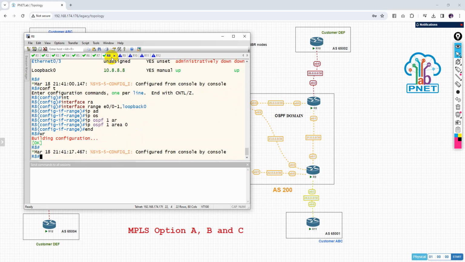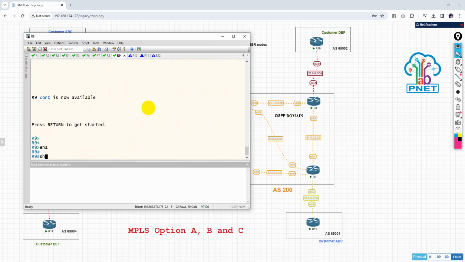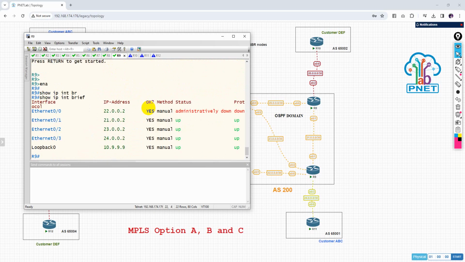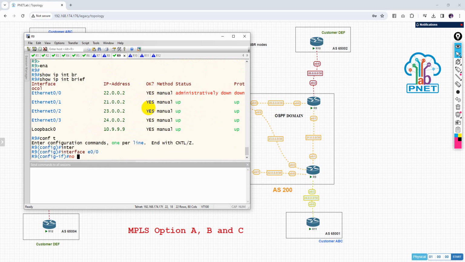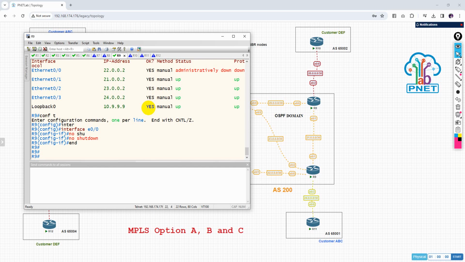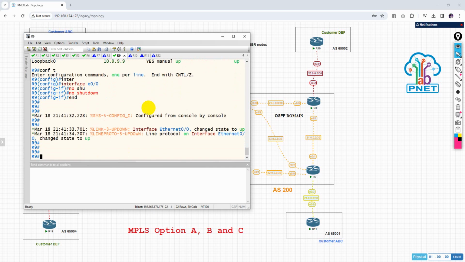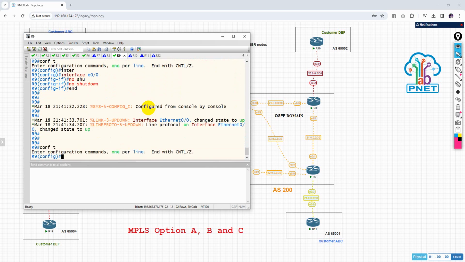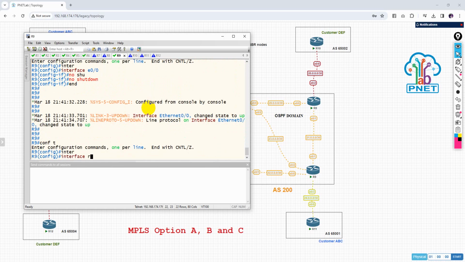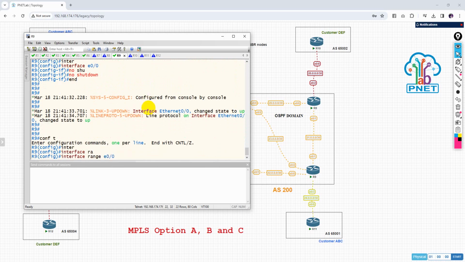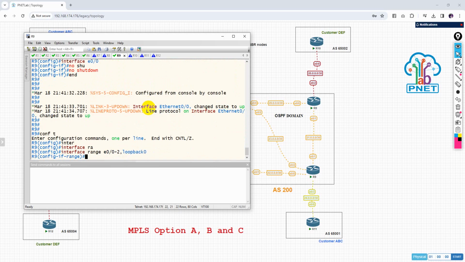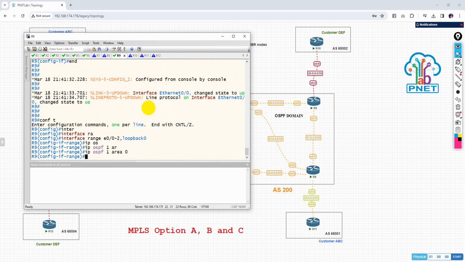Good. Router 9. Let's check first. Here everything is configured, but still Ethernet 0 0 is down. Now no shutdown. Okay, let's see. Yeah, now it's up. And now let's configure interface range for Ethernet 0 0 to 2 plus loopback 0. Good. IP OSPF area 0.